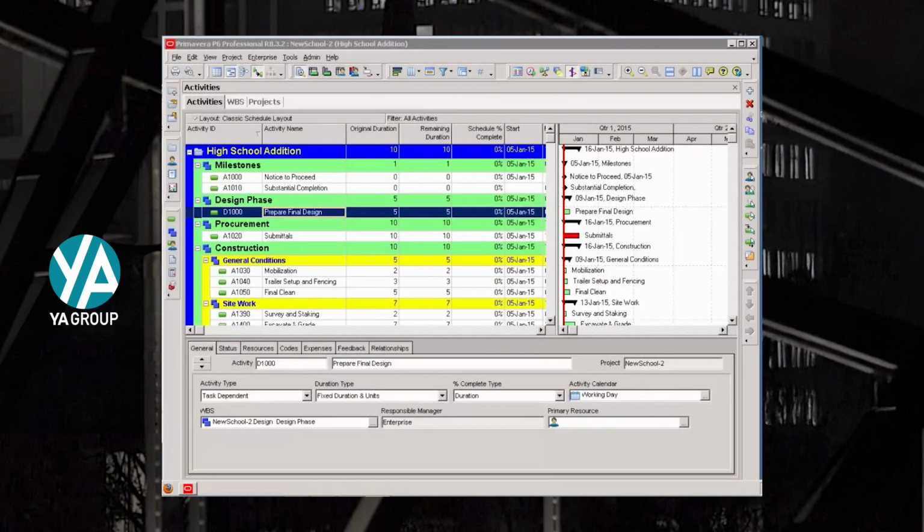Before we start adding logic to activities, I want to take a few minutes to discuss project layout. As we've discussed before, there are 3 sections to the P6 window. There's the table area, bar chart area, and the details area, or bottom layout. In the table area, or the spreadsheet area, we can customize columns to get the view that we want.